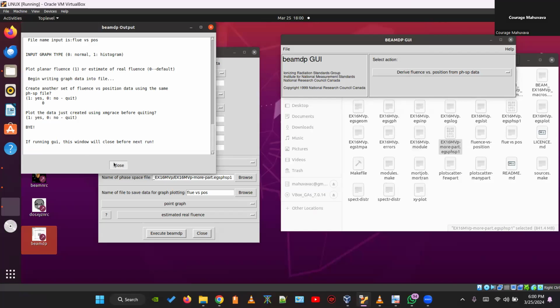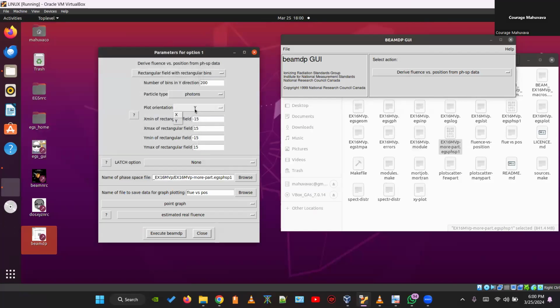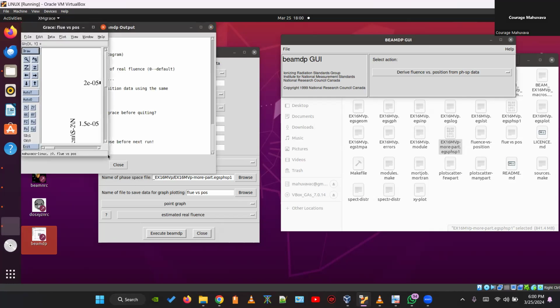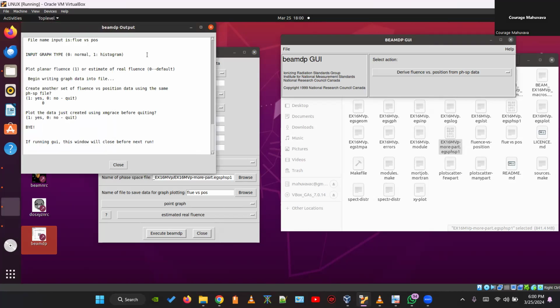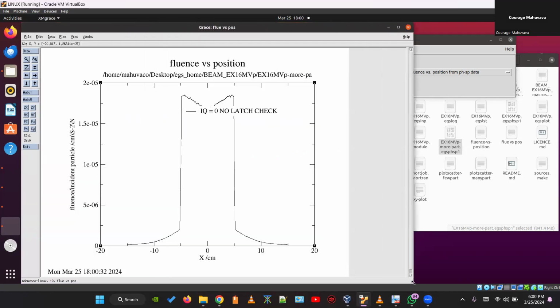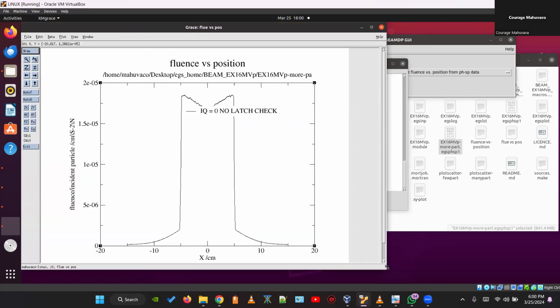We can verify that. Okay, this was the Y. Let's go to the X. It's probably going to give the same type of fluence. Right. So what happened? All right, so it's similar. So this is a 10 by 10 field, and I'm sure you can verify that as well.